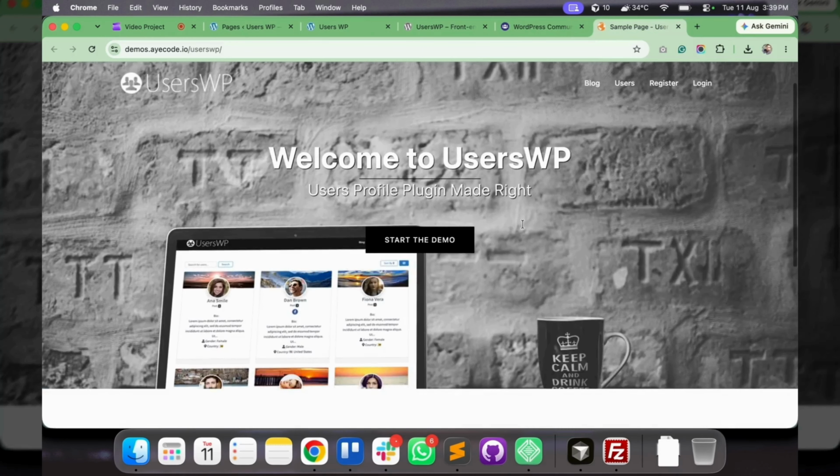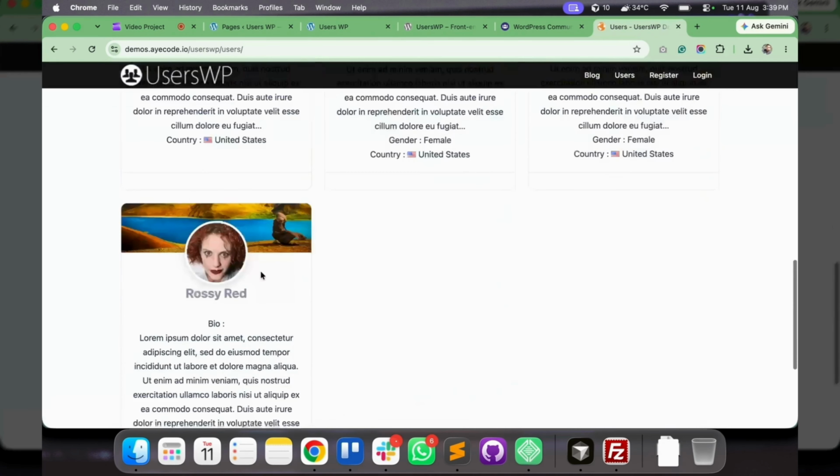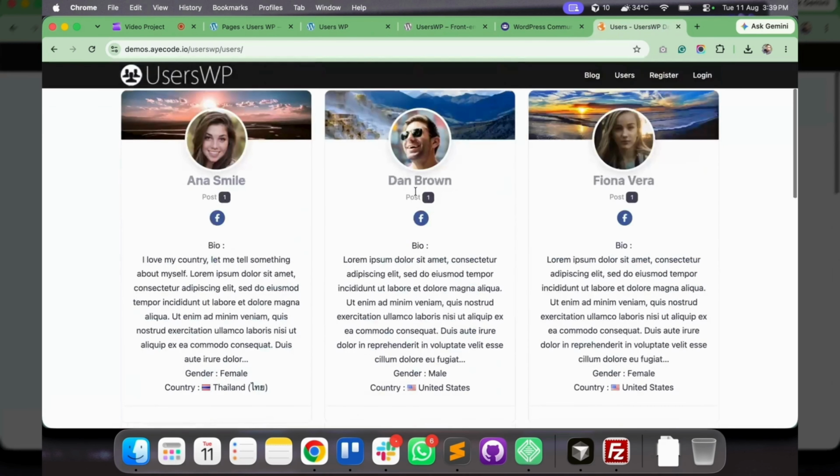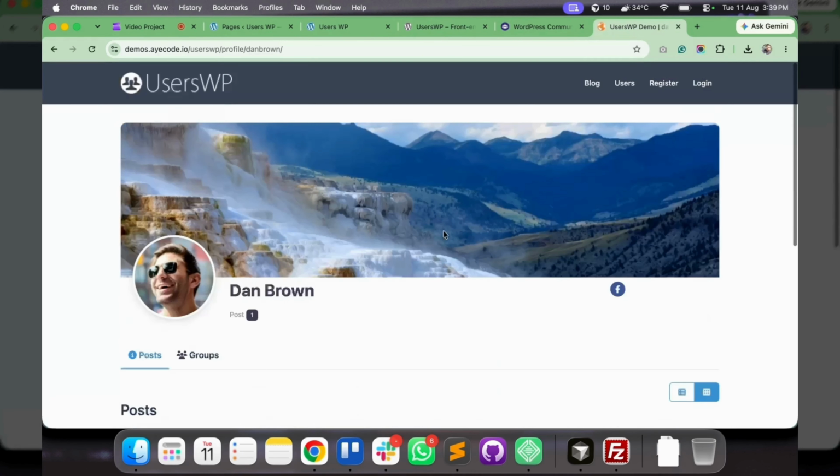And a demo is provided here showing how its community websites are built. The UsersWP demo shown here illustrates how we can develop community websites.